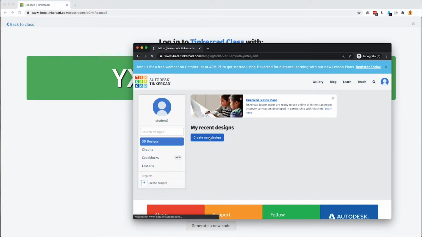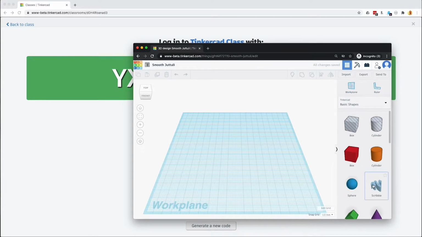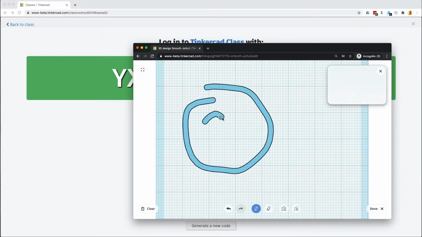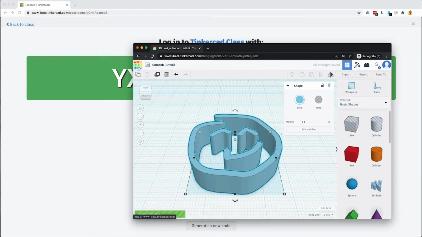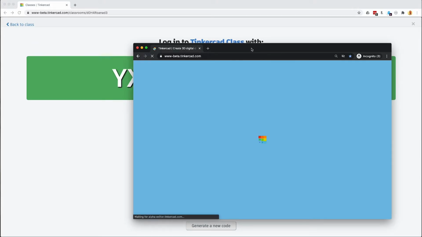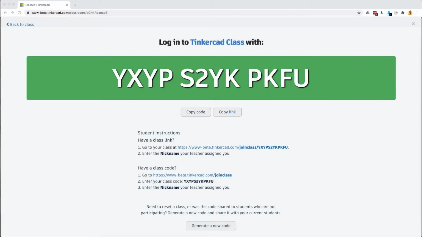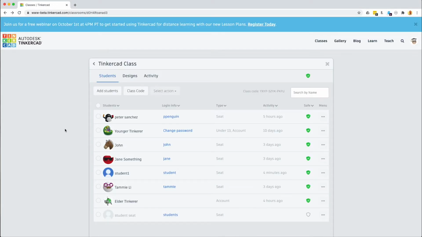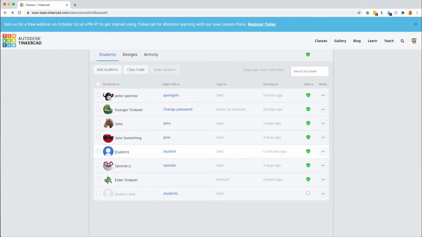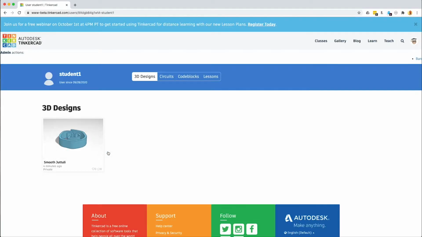So I'll go ahead and just create a really quick design just so you can see. Now I have a design as a class seat. So let's move this over to the side. You saw me do that. I just had to do that really quick so that you can see this next bit. All right, back in my Tinkercad class, I can see that my student has joined. I just refreshed the page to see that his avatar is now blue, and I can click in there if I so desire to go see what my student has created.